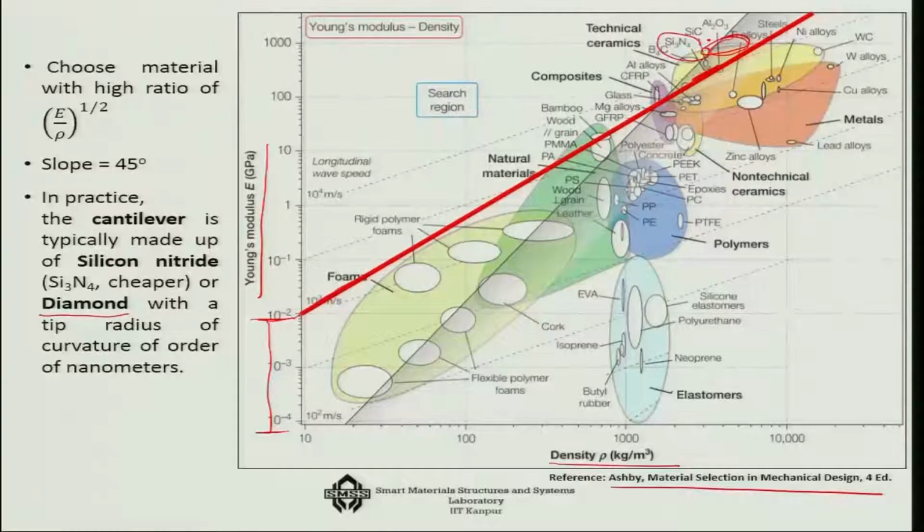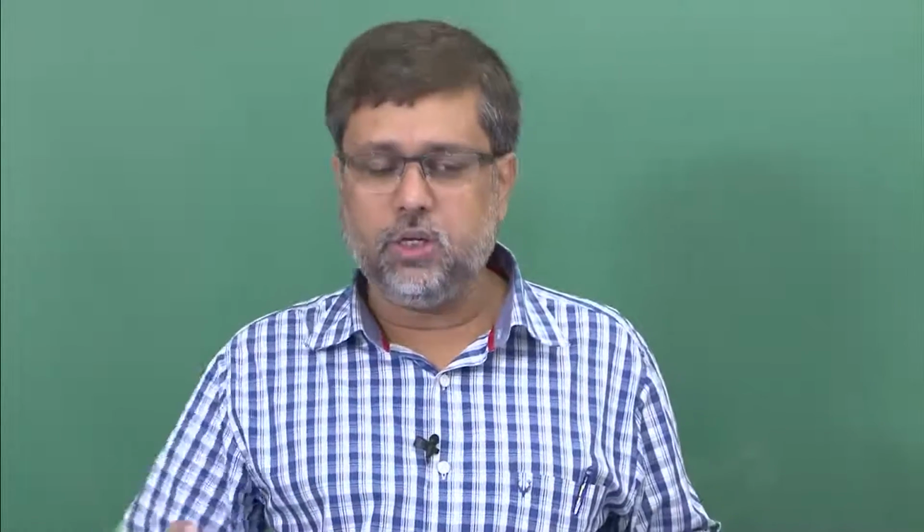So, we have demonstrated again, for another typical application, how you can use the Ashby chart very selectively, along with your knowledge of materials, in order to select a proper material for something as complex as the probe of a scanning electron microscope.